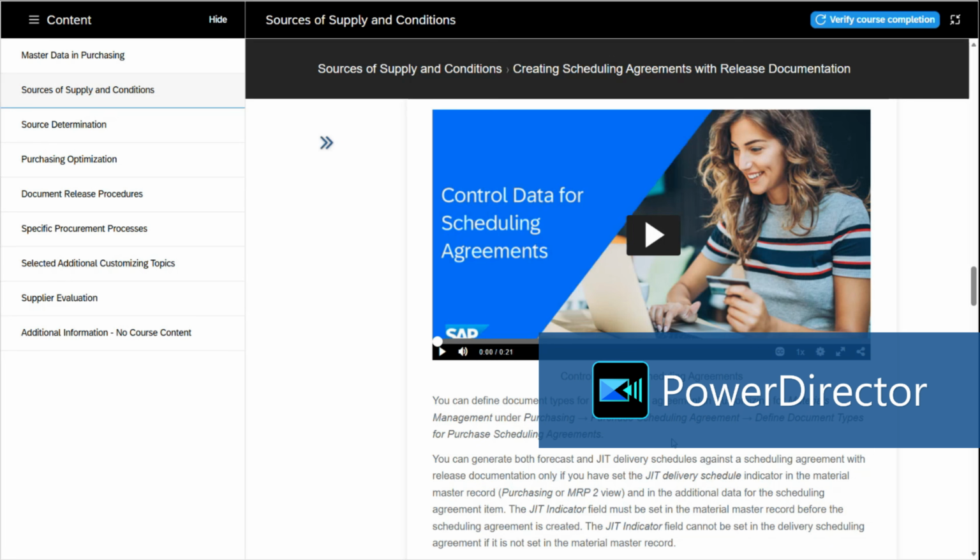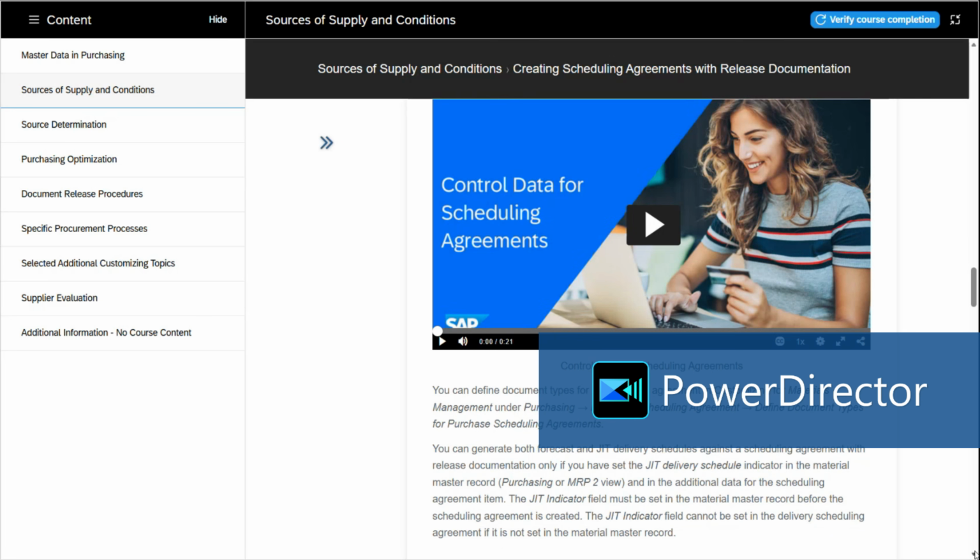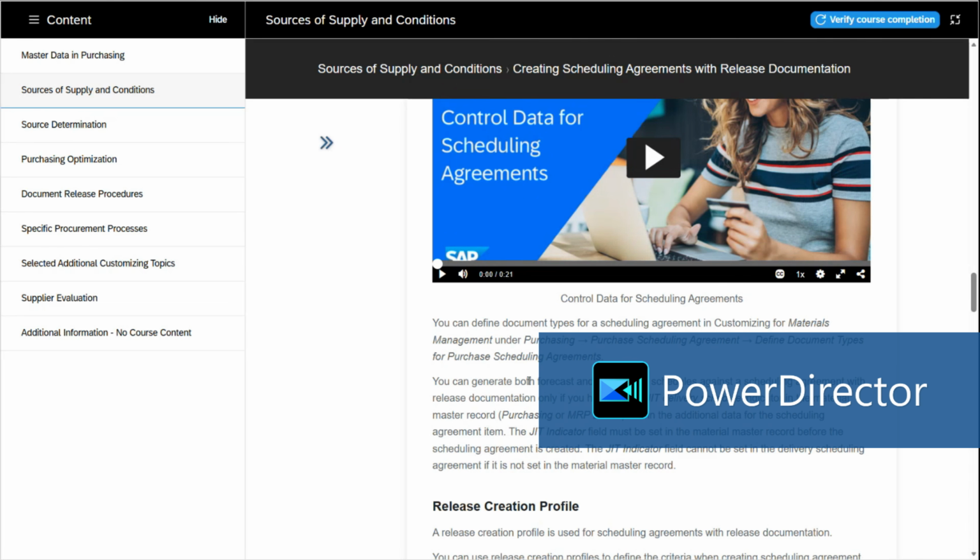Also in the MRP view, if I want to use both forecast and just in time in the scheduling agreement, we have to set the just in time delivery schedule indicator in the material master, in the MRP2 view, before creating the scheduling agreement. Then only will just in time be allowed. If without setting that we create the agreement, it won't give us the option. So as a prerequisite, it should be there in the material master. Then it is allowed.